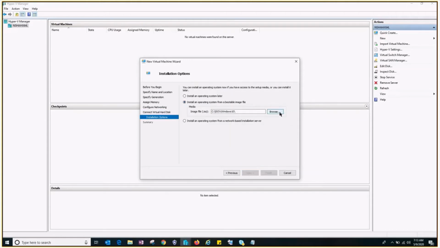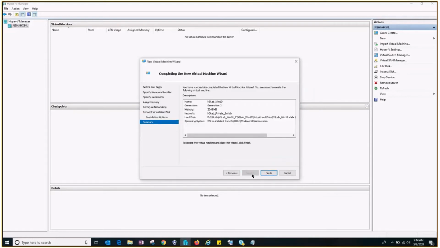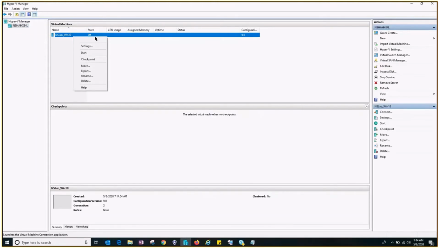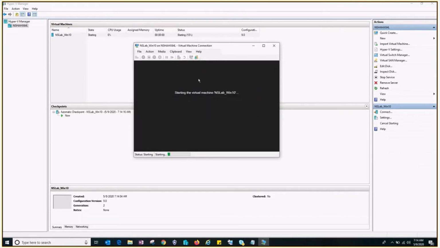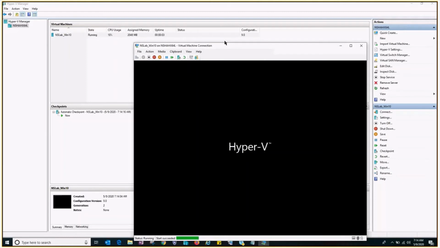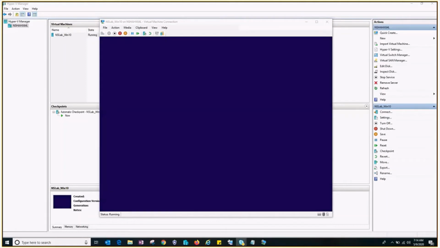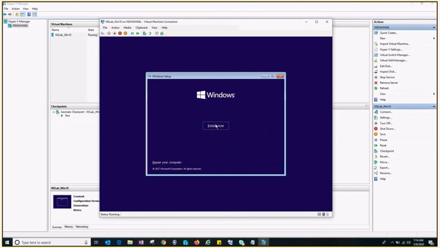Install an operating system. I'll select the ISO file. Okay, open, next, and finish. Alright, simple. So once this is created, let's go ahead and power it up. I'll click on connect, click on start. Press any key. Okay. Alright. Install now.